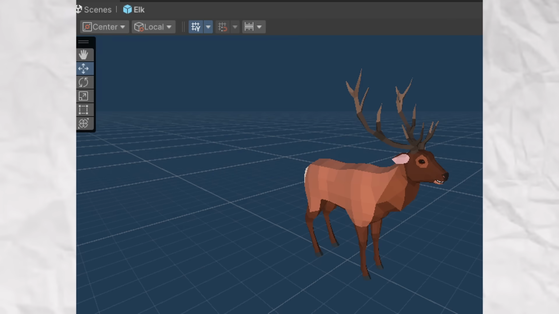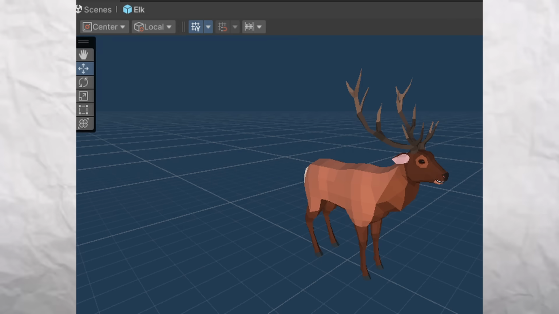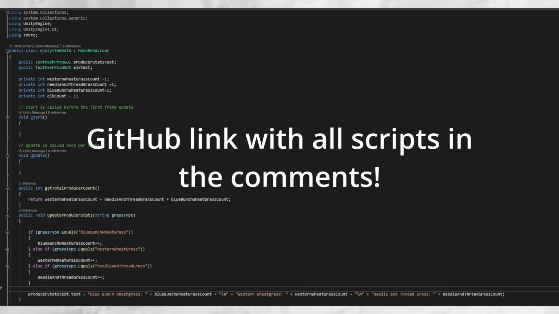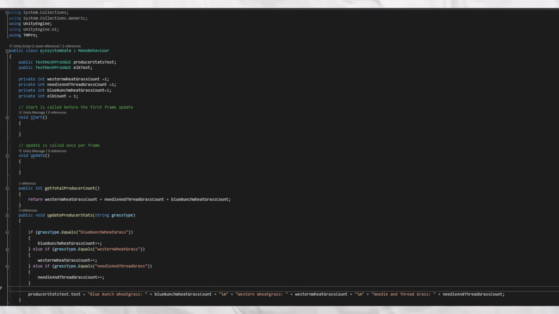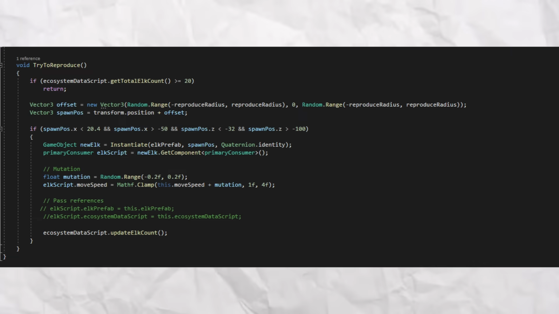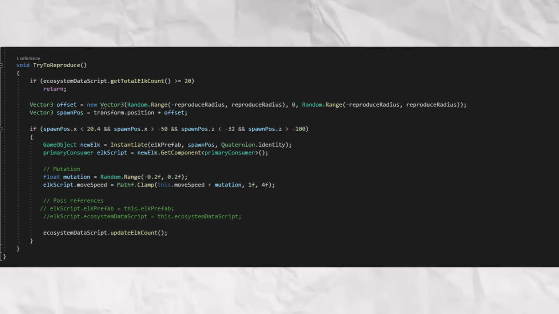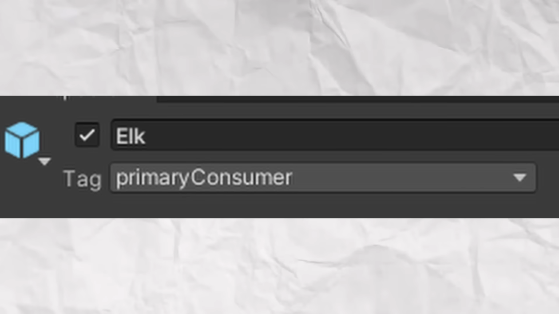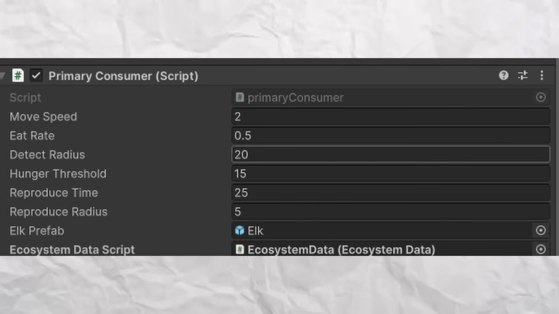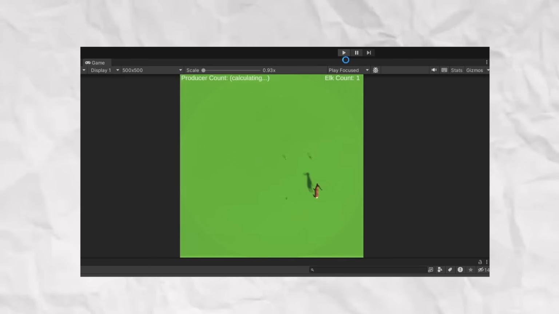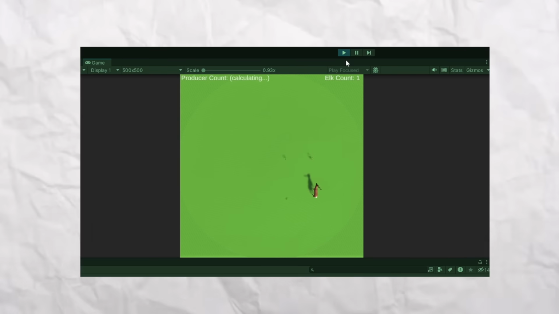Now for step 2, just like I've done with the grasses, I have an elk prefab in Unity, and I've created a script to model its behavior in C#. It models how an elk eats, it dies if it can't find food, it looks around for food, and it reproduces in certain conditions. This is all stuff that a regular elk would do in Yellowstone National Park. Then I added a primary consumer tag in Unity and assigned all the values. With all of that out of the way, let's test how this elk works in the ecosystem.